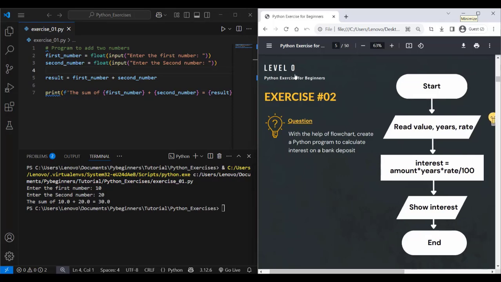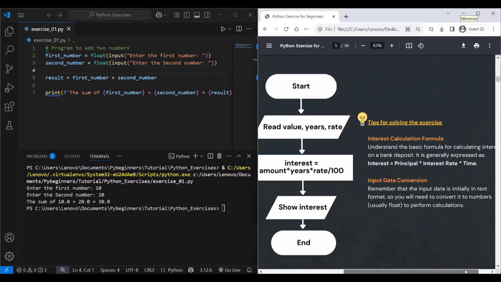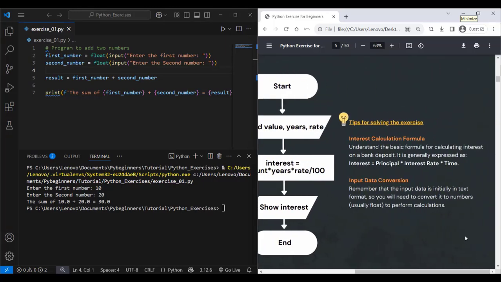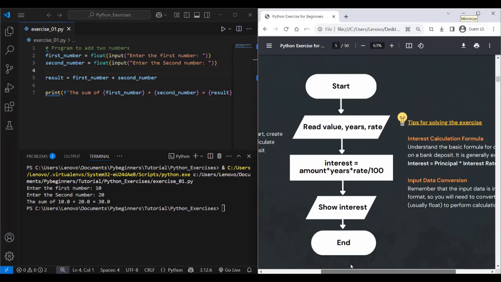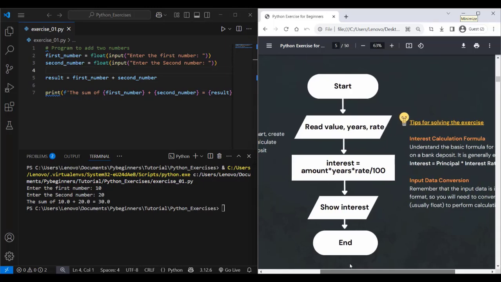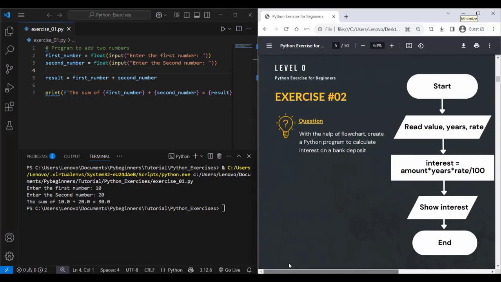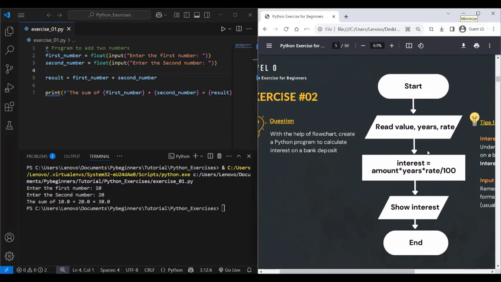So perfect, we have the question, the flowchart that can help us, and also some tips. In the tips, we have a formula for the interest calculation. There are a lot of ways that we can calculate the interest. As I said, I don't understand mathematics very well, but this is one of the formulas that I found. If you find another formula, you can also use it to try to solve this same problem. So let's try to solve this by following this flowchart.